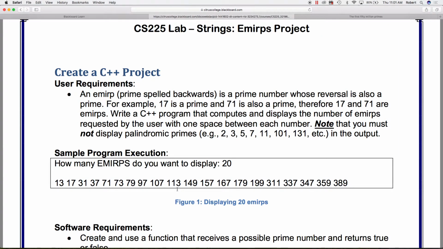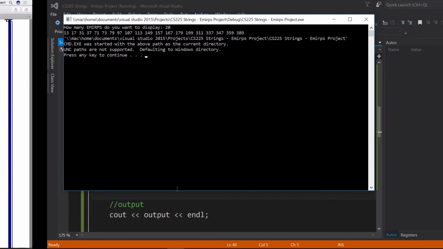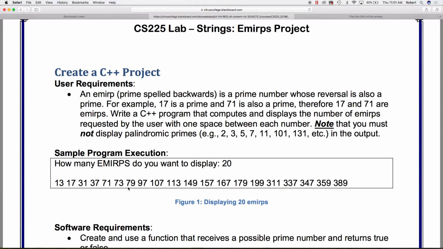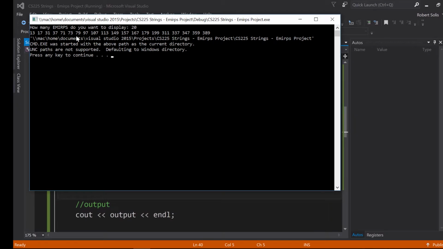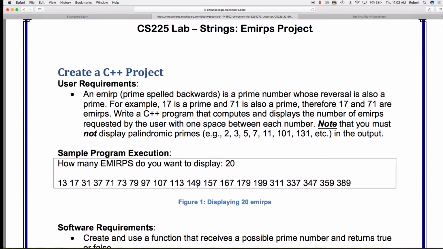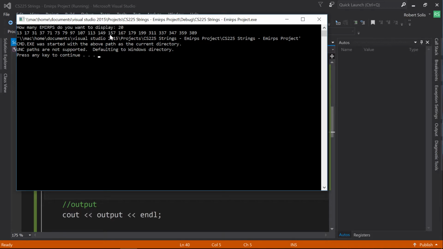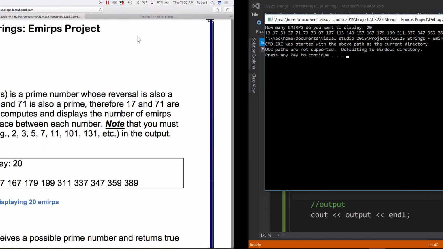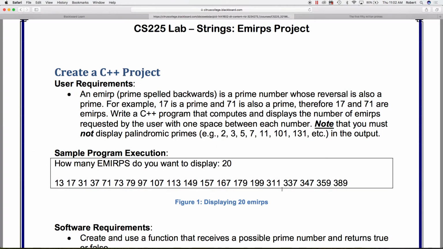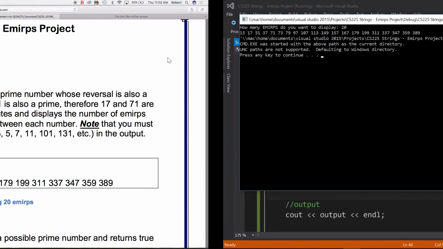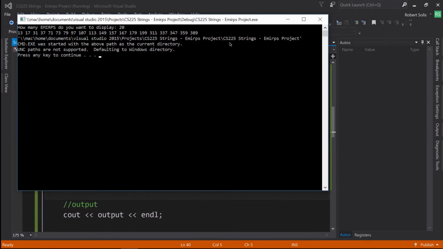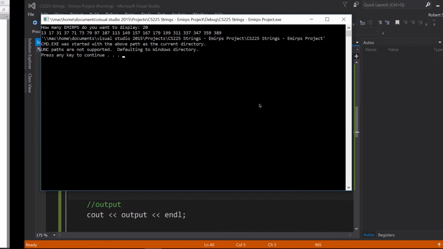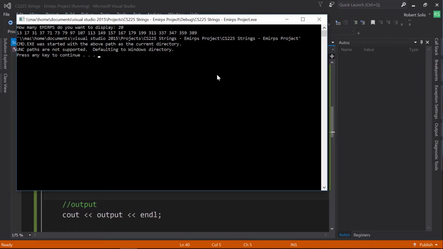So let's see here. I've got 13, 17, 31, 37, 71, 73, 79, 97, 107, 113, 149, 157, 167, 179, 199, all the way to 311, 377, 347, and then finally 359, 389. Yep, looks like it works.